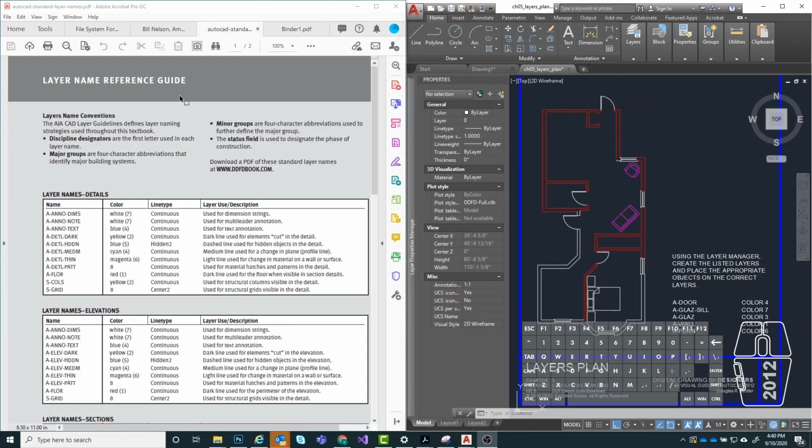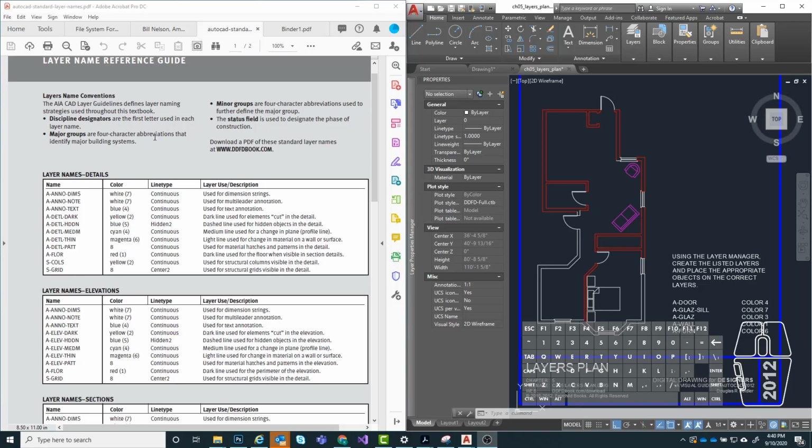So this document I'm going to upload to the folder on Blackboard. But basically, whenever we're creating layers to use in AutoCAD, we need to follow a standard naming convention. And this naming convention is one that's been developed by the American Institute of Architects, AIA. And this is just a list of the layer guidelines that we're going to be conforming to. And these are used pretty universally throughout the industry.